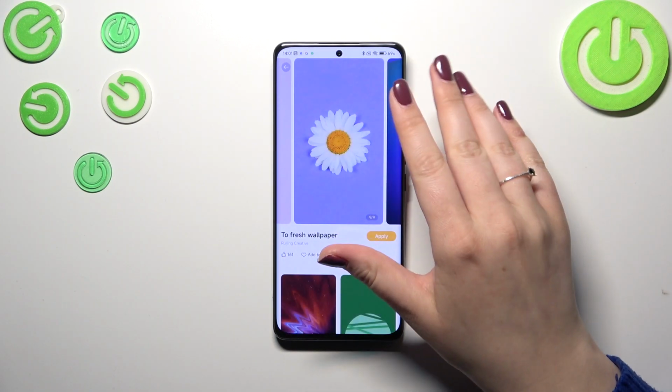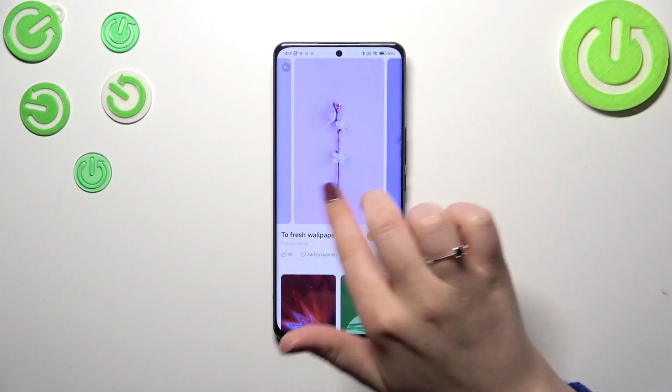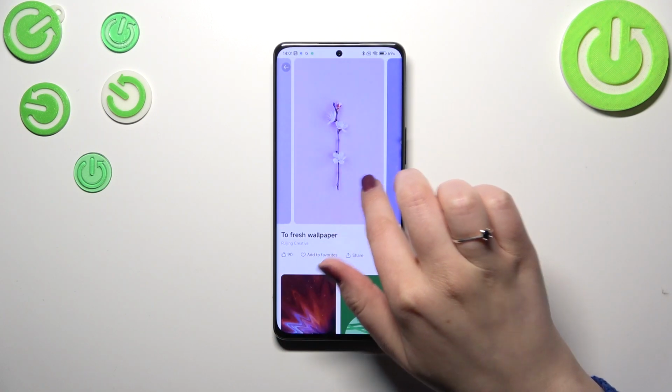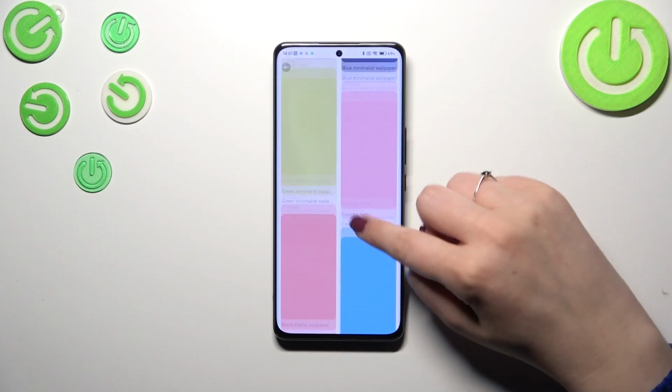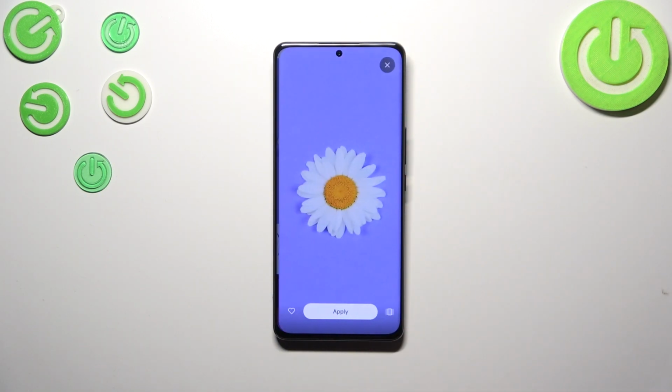As you can see, after tapping, you will also be able to swipe from the left to the right, and you will be able to find some similar wallpapers from which you can choose under it, also the same situation. So to check how it will look on the full screen, just tap on it.